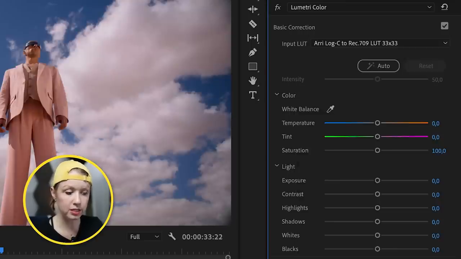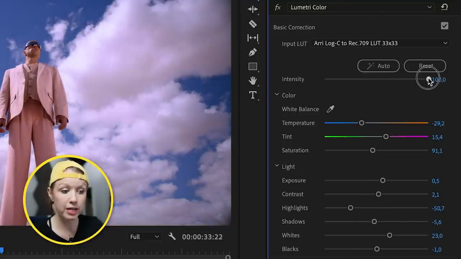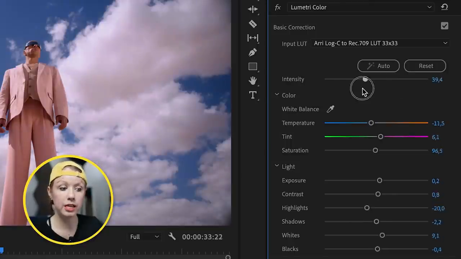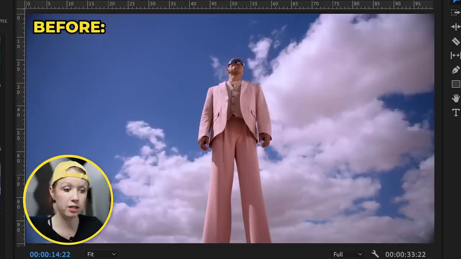And from the selection, I can choose the Arri Log to Rec 709. Another really cool thing that's unique to Premiere Pro is you can click on Auto Color and it uses AI to correct that footage. And you can choose to move it over to the right to make that correction more intense or less intense. So I like it right about here. And this is the before and the after.